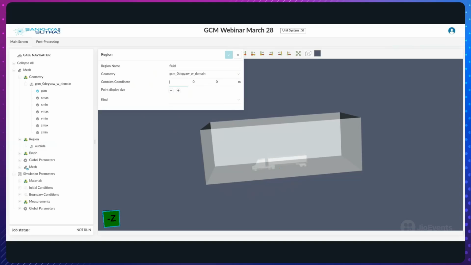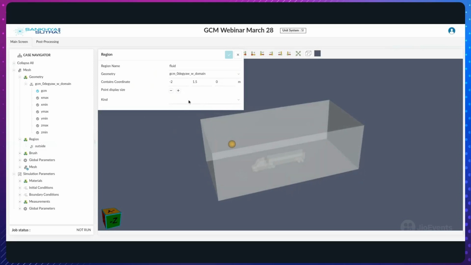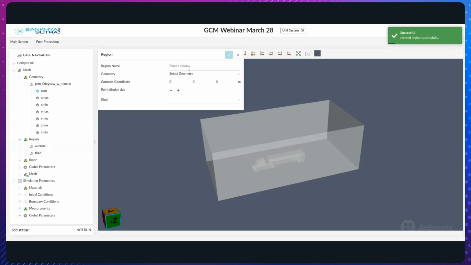I'm going to give a coordinate of -2, 1.5, 0. So that lies inside the domain in the fluid region. And I'm going to set the kind as simulate. Click on OK. And I'm going to add a region that lies inside the truck.